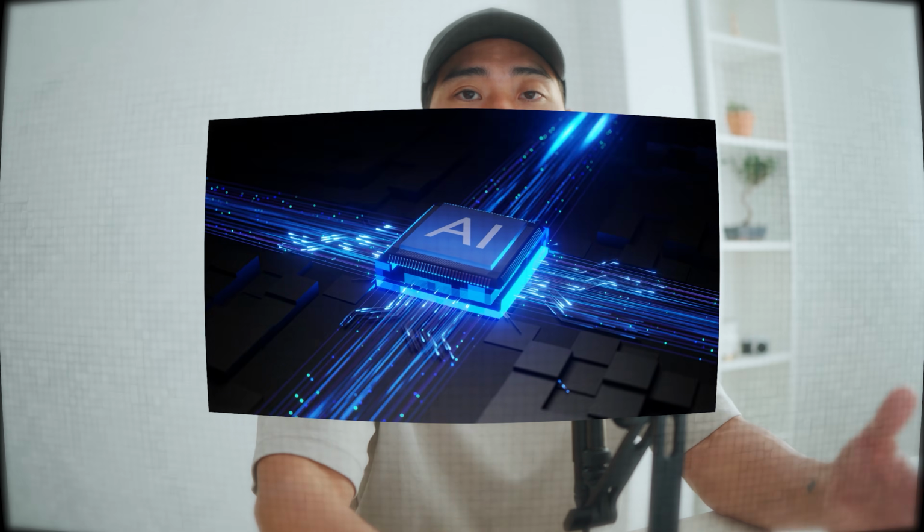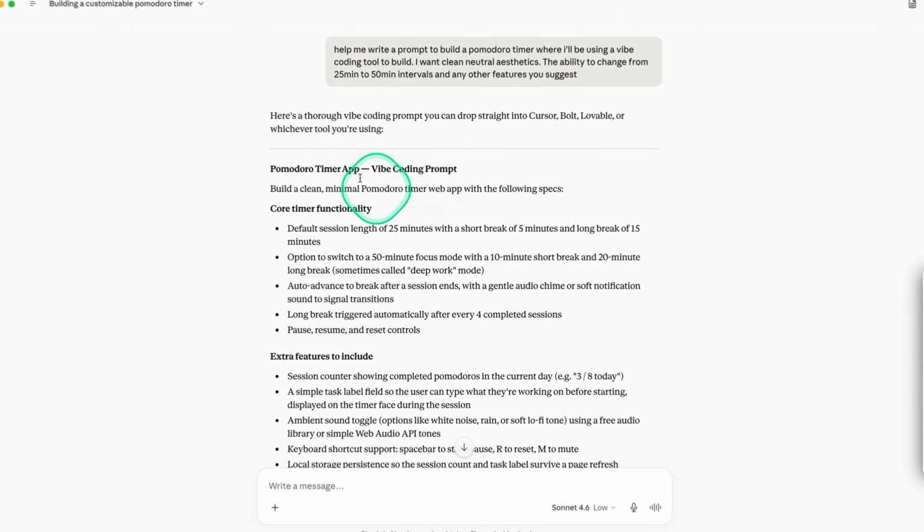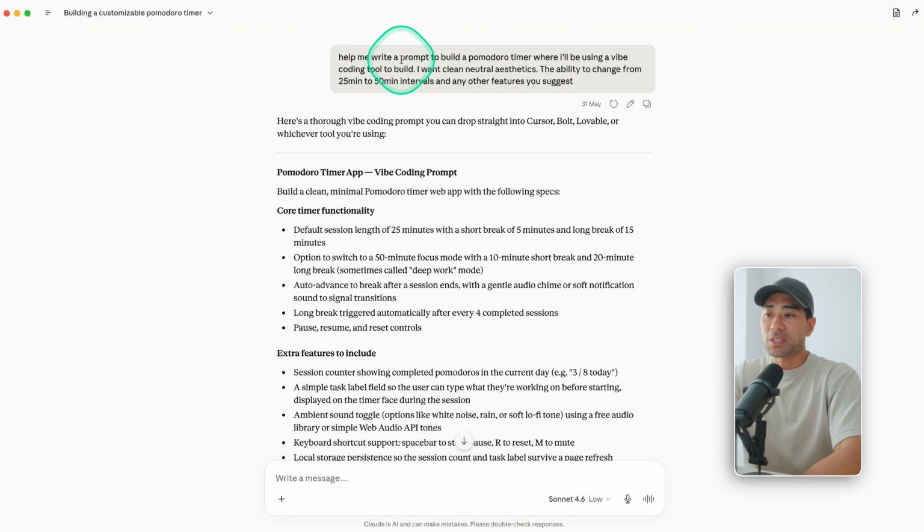Now, once you have your idea, this is where we use tools and leverage tools like Claude, ChatGPT, or the like, and then get it to help you write a prompt, because we're going to harness, of course, the power of AI. We're going to vibe code our way to building a web app. So you can see I've loaded up Claude here, and I've simply prompted Claude to help me write a prompt to build a Pomodoro timer where I'll be using a vibe coding tool to build. Want a clean, neutral aesthetic, the ability to change from 25-minute to 50-minute intervals, so on and so forth. So you can be as specific as you want, as detailed as you want. Of course, the better, more detailed you are, the better the output usually.